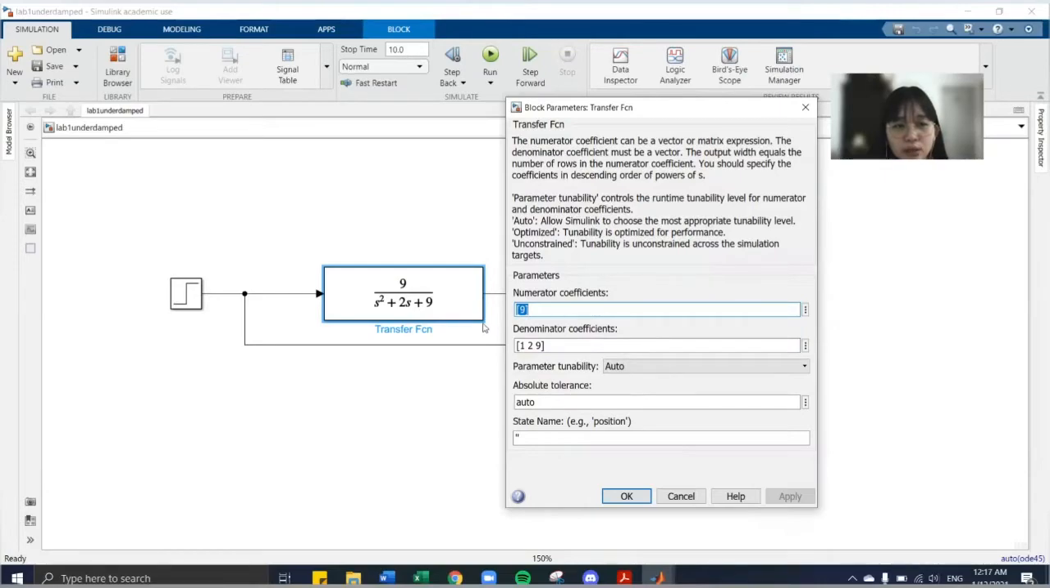We can know that the parameters A and B, which is the 9 over 2s plus 9 here. This 9 here is the parameter B. So 2s here is the parameter A. So we can simply change the value here to see the difference of the output waveform, the output transient response.